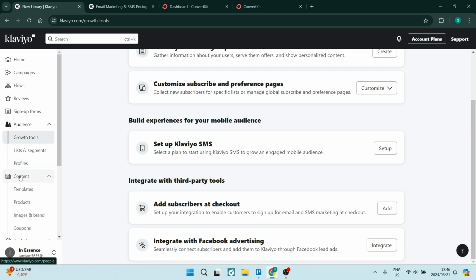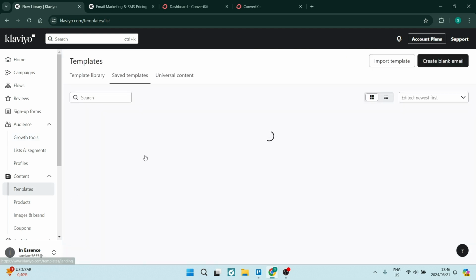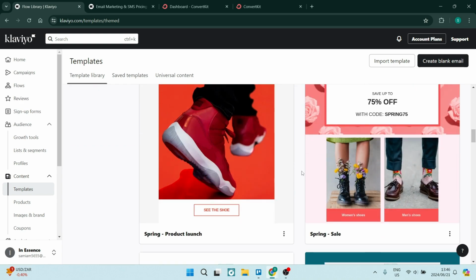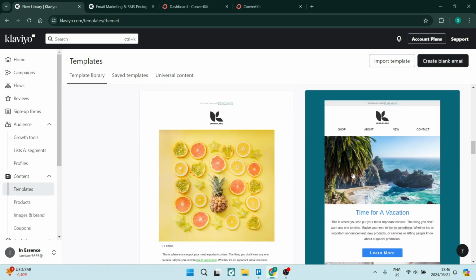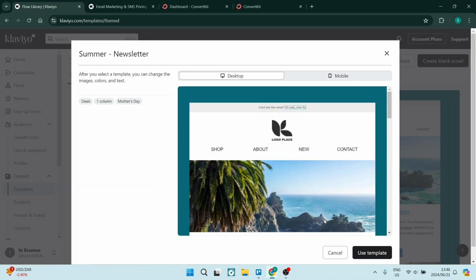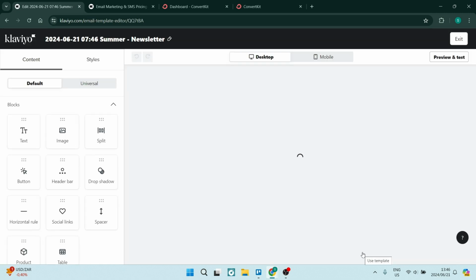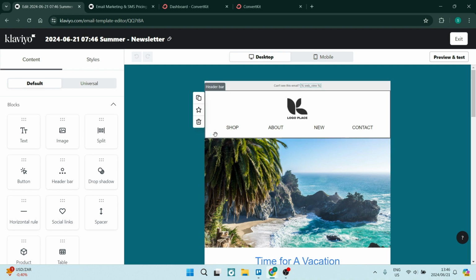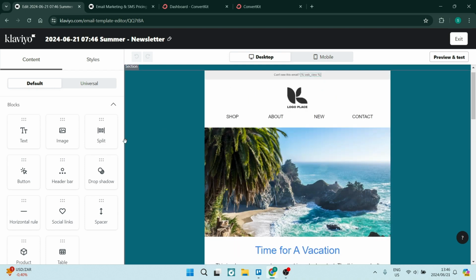You also have your content over here, which you can manage. So if you go into templates, perhaps, and you go into template library at the top, you can actually choose a template straight from here. You can also import a template, but once you go into here, you can customize this template. You can use it as a newsletter. You can use it as an email of any sort to communicate any sort of thing that you want to communicate, whether it be a promotion or just a welcome email or whatever the case may be.